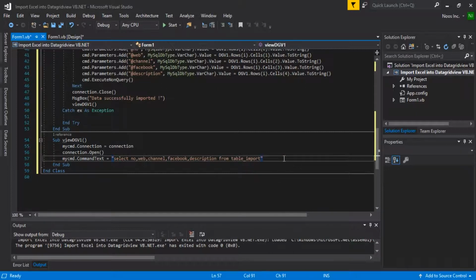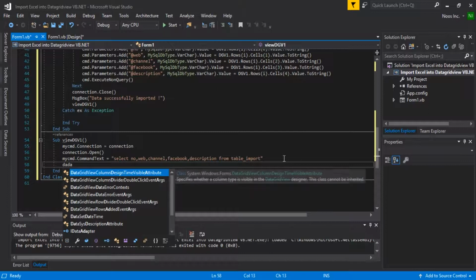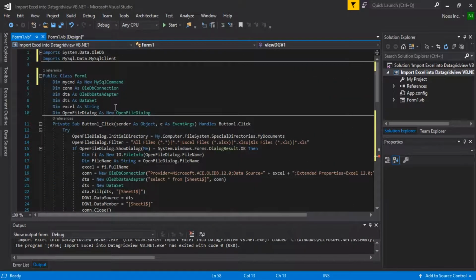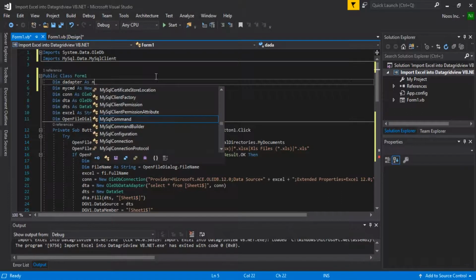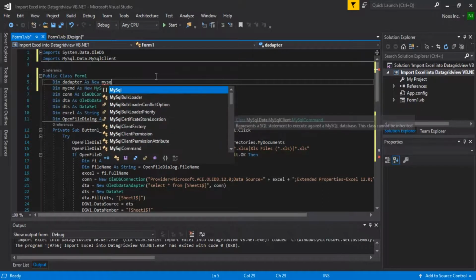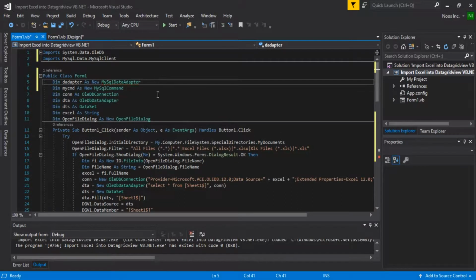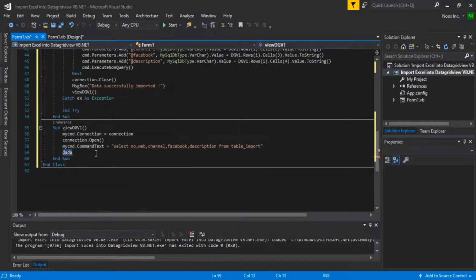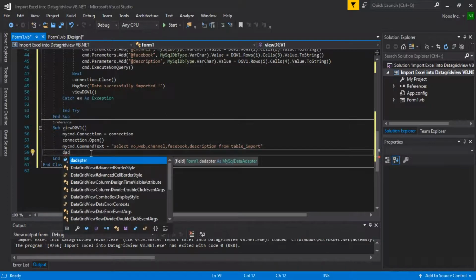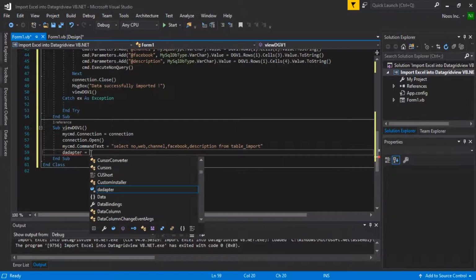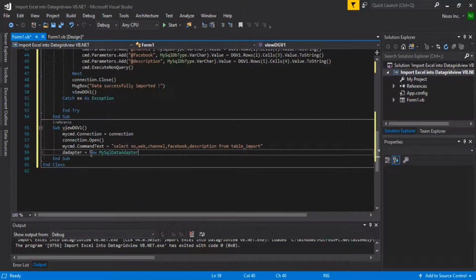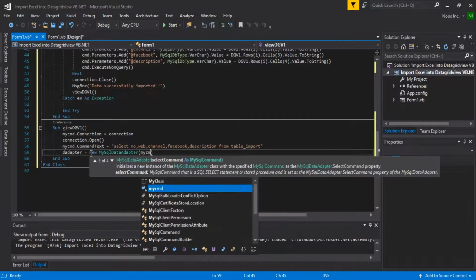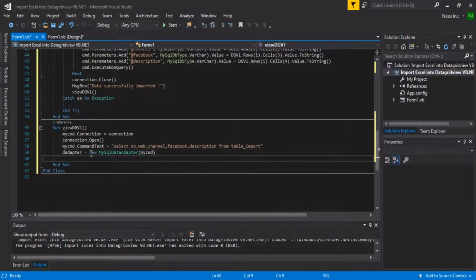Okay, the adapter, let's try the adapter as new MySQL data adapter like this. The adapter equal to new MySQL data adapter using my cmd like this.